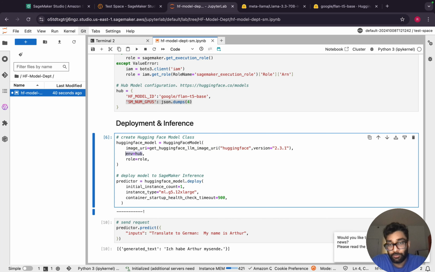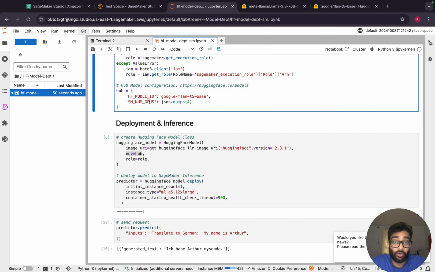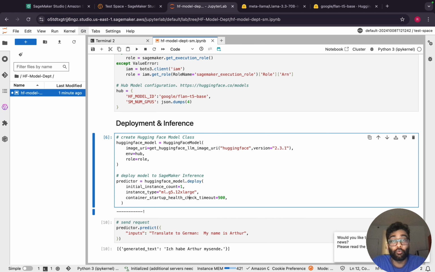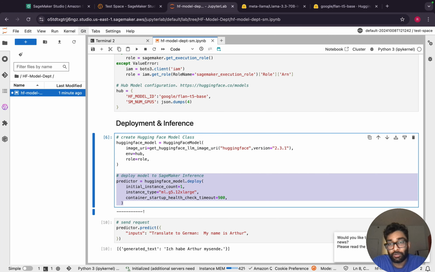In our environment variable, we specify this hub, which is pointing towards the model that we're working with, and our role to be able to work with it. We can then deploy this into a persistent SageMaker REST endpoint, and we see that the default instance type is selected for us, which is a G5 12xlarge in this case, and that has 4 GPUs available for you to work with. This takes a few minutes to run, so I already ran this.